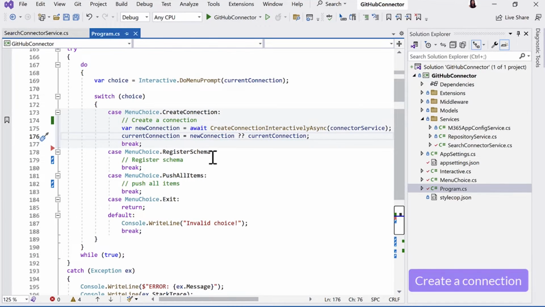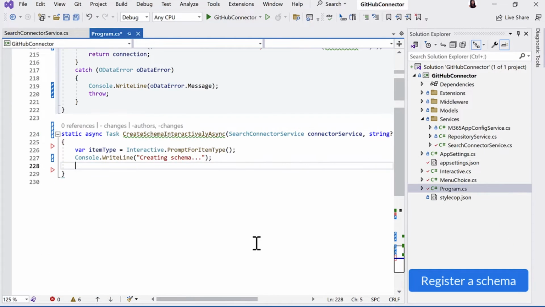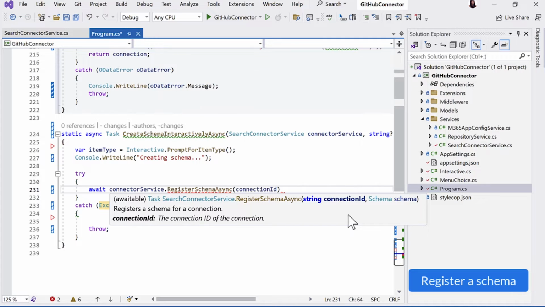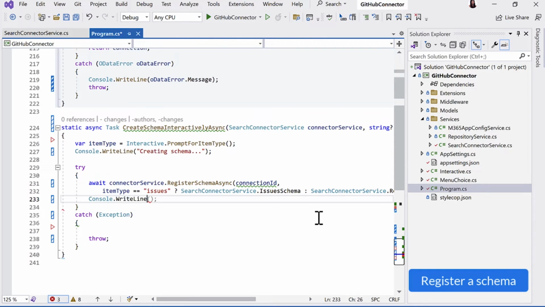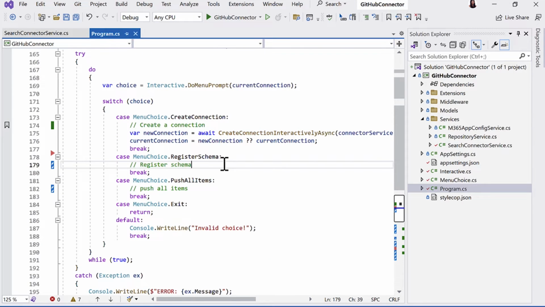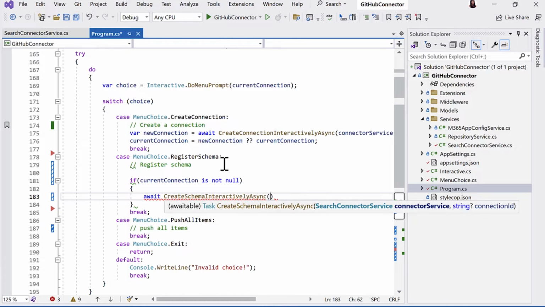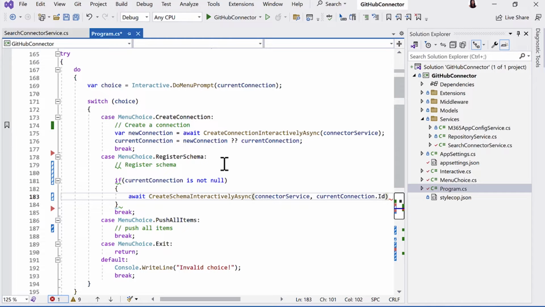The second step for us is registering a schema. To register a schema, we will first create an item type, and we will ask the user to choose issues or repos, and we will call connector service register schema async. We will provide connection ID and item type. We will choose either Search Connector Service issue schema or repo schema. Let's go back to our switch and enable register schema in the second case. We will call create schema interactively async, and we will provide the current connection ID, so we can create the schema for the newly created connection.